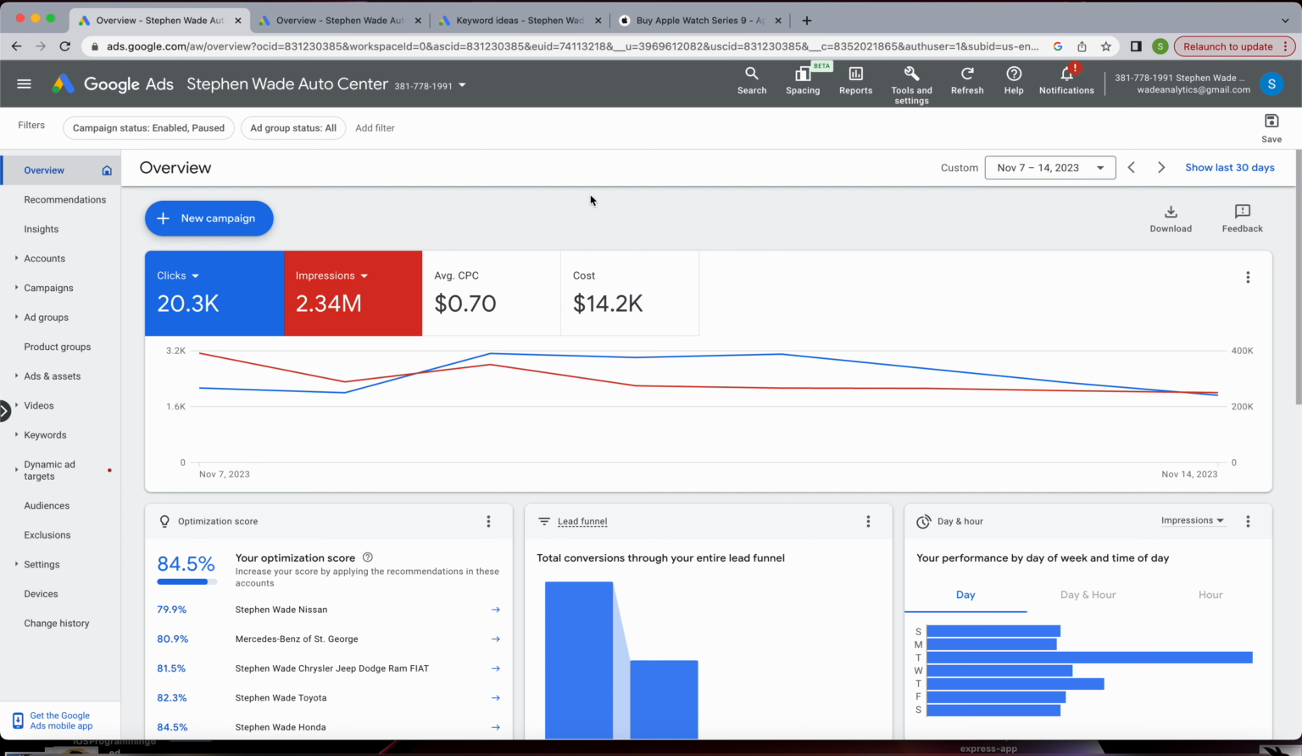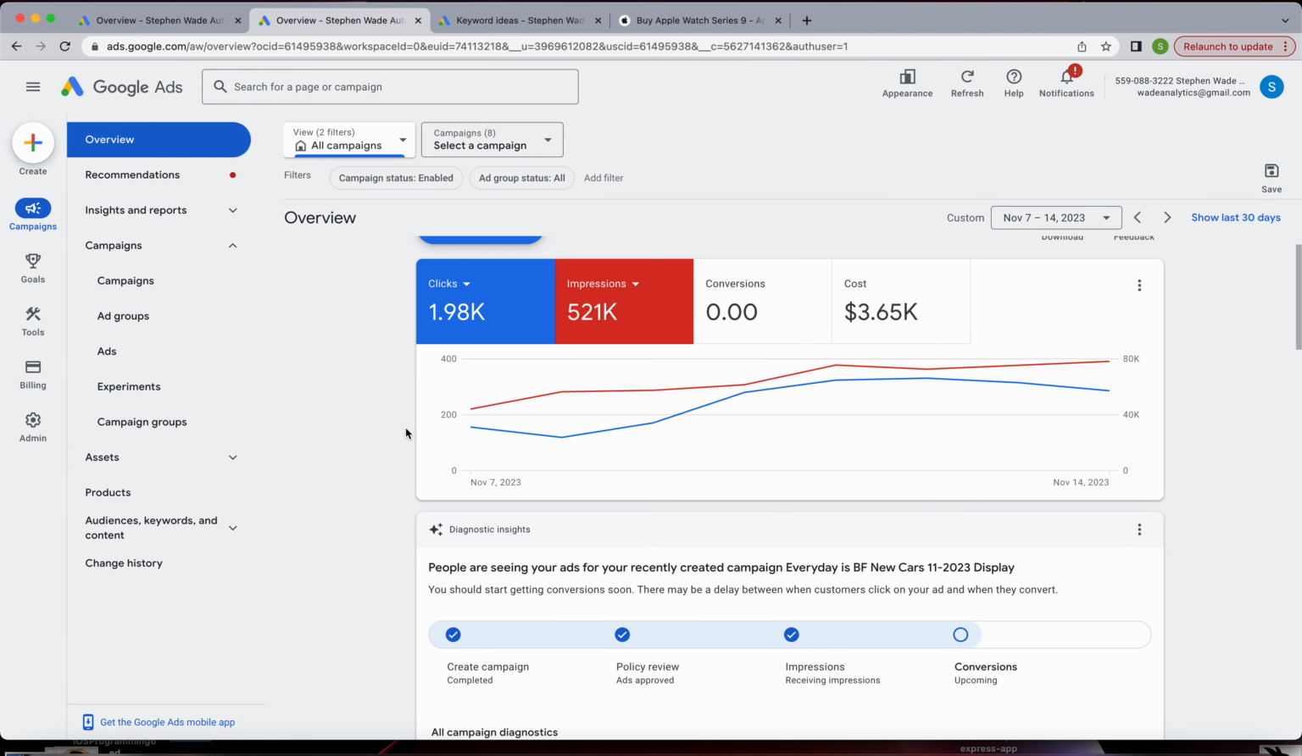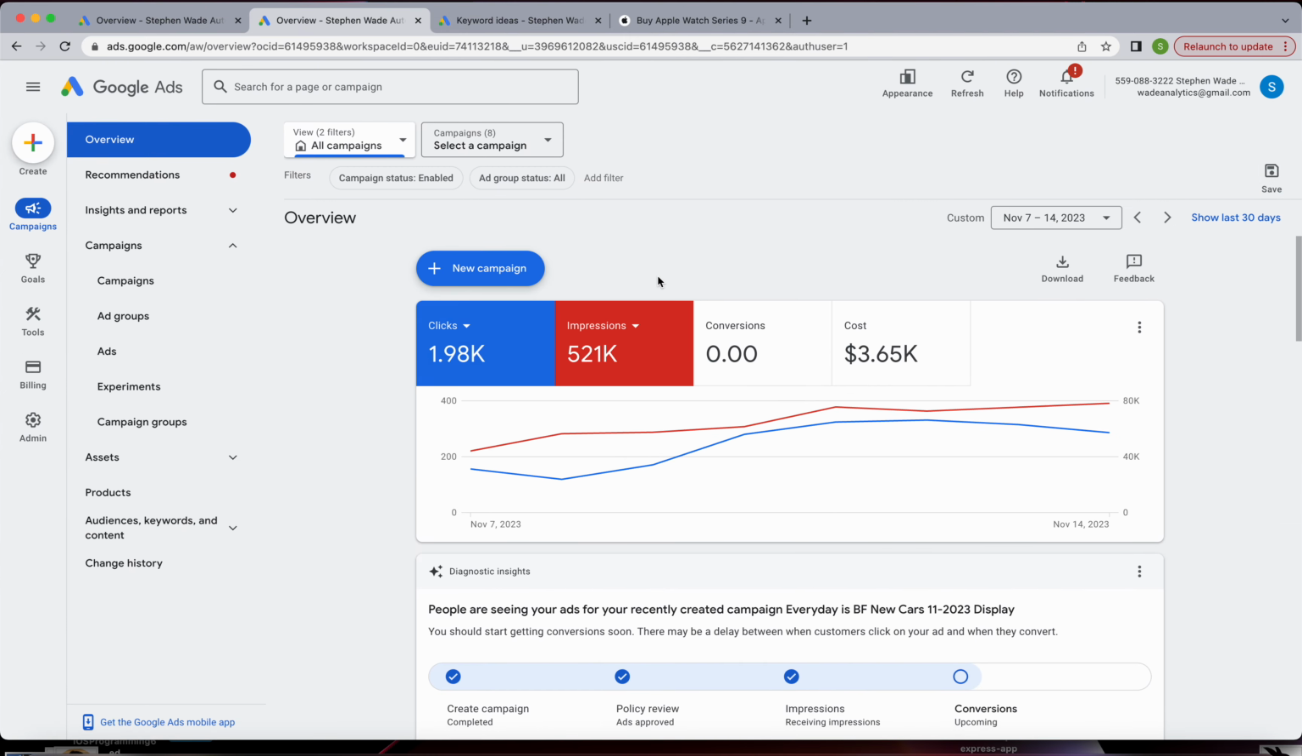Also, I'm gonna show you, I think it was like 5 months ago, Google started changing their Google Ads platform. It used to look like this, right? But now it's a lot simpler, cleaner, more organized. I really like it.